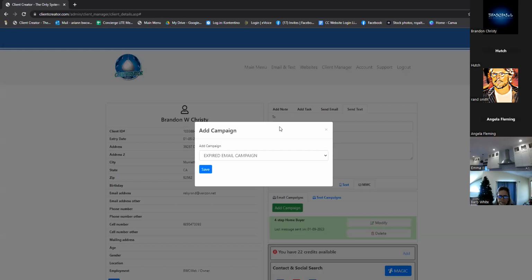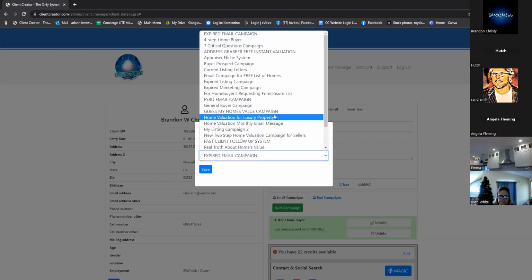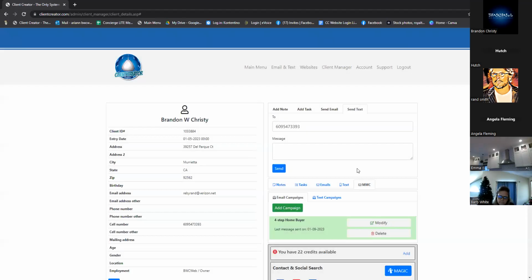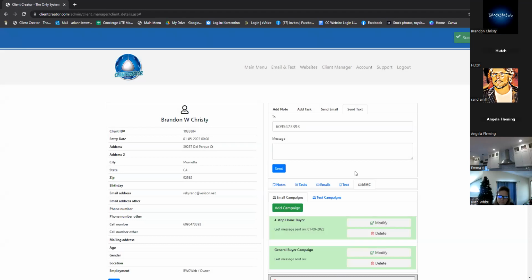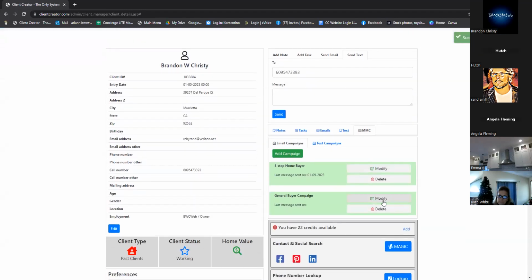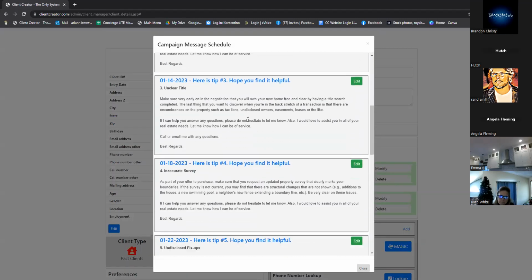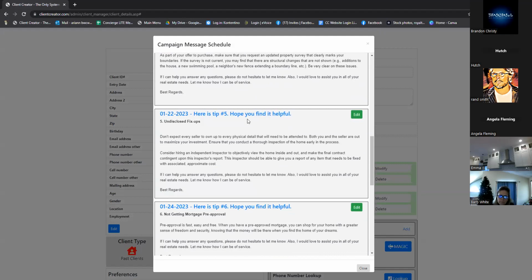So if we add a campaign, let's say we want to put them on a general buyer campaign. We just select that and hit save, and that'll add a new campaign to their system. You'll see it popped up here. And then if I hit modify, if I want to look at the messages, you'll see that the messages will come out, the information, the details here. So we can see all of that information in here.